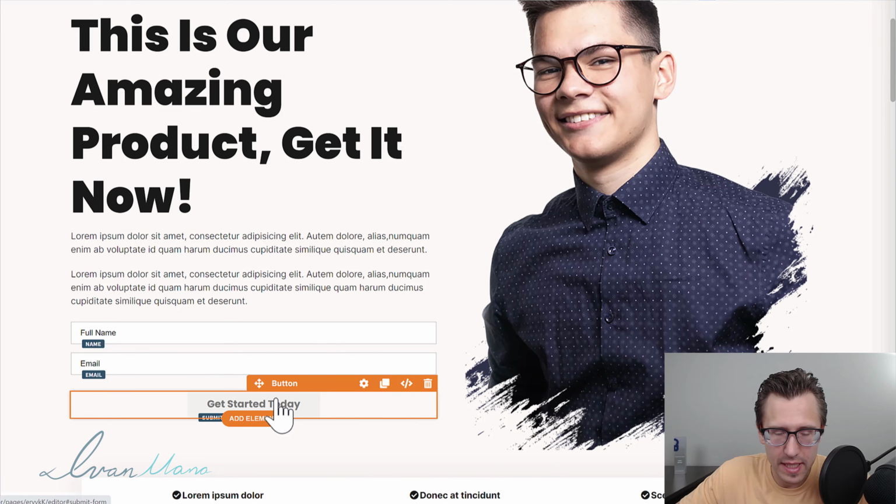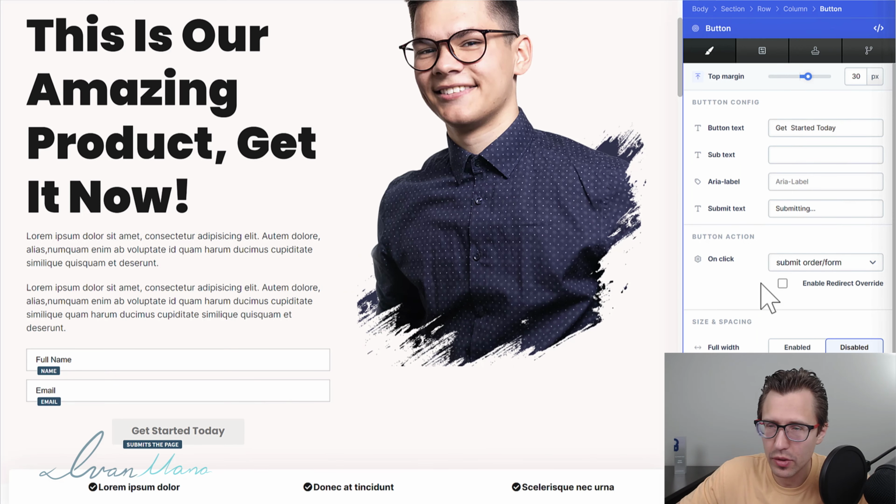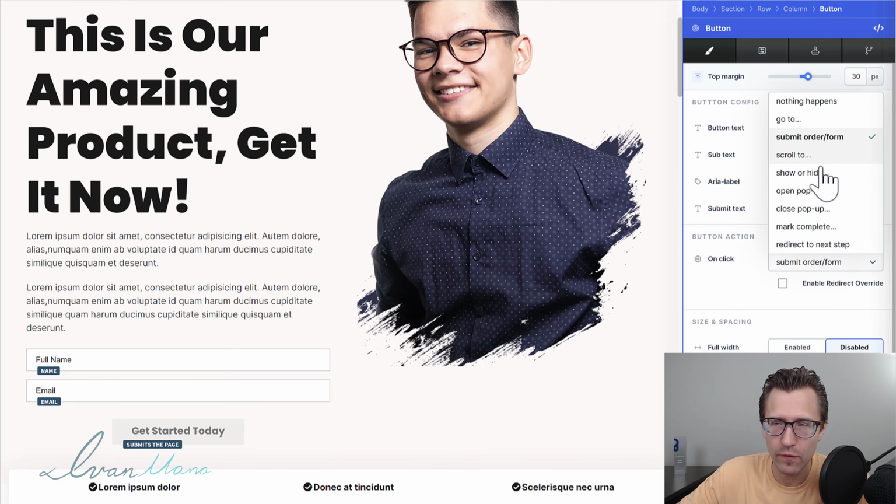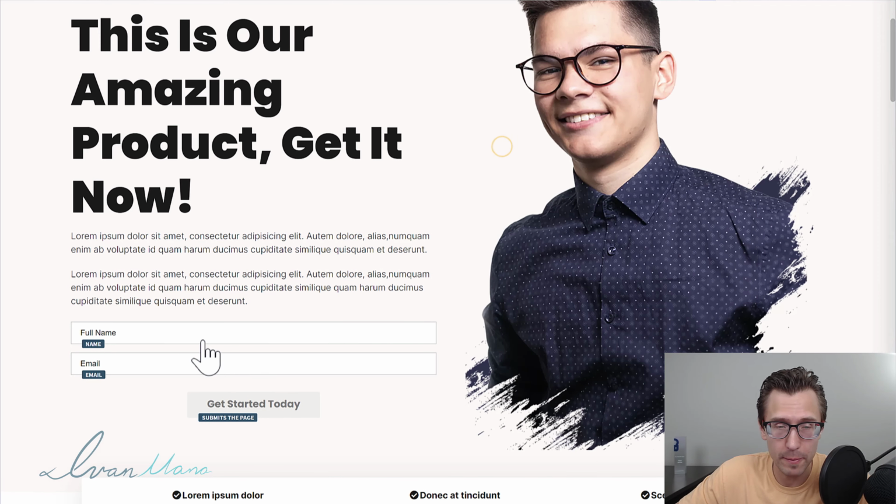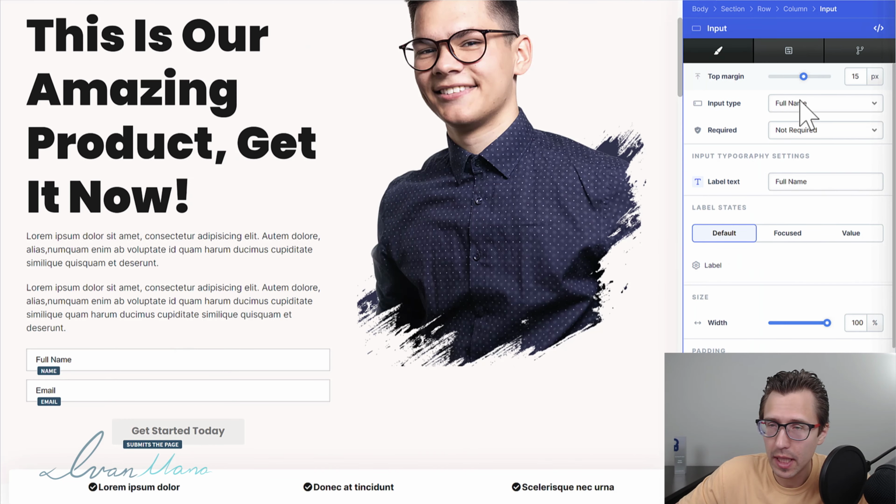And then here you have the input, so the button. You can choose what you want it to do. Do you want it to submit form, to scroll to a specific section, to redirect to a step, or maybe nothing happens. Maybe you just want a button there because it looks pretty. You can do that. For this input type, you can say what you want. Do you want their full name there? Is it required? Is it not required? What the text you want to say here.